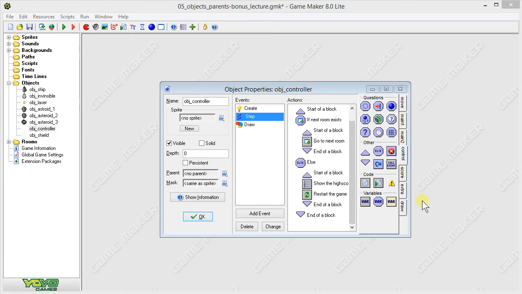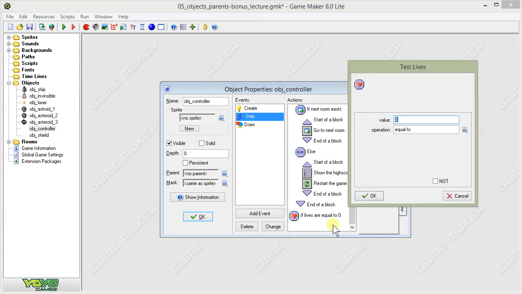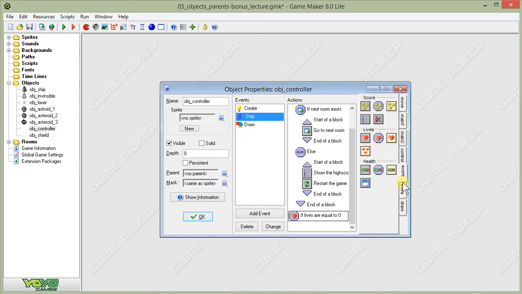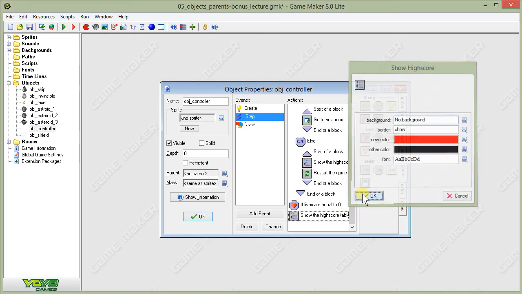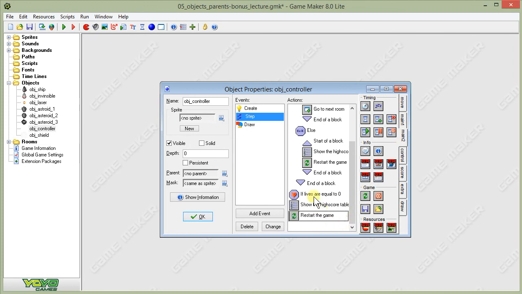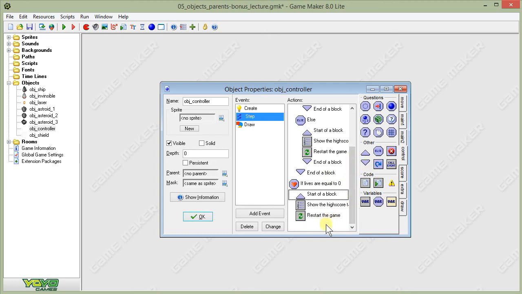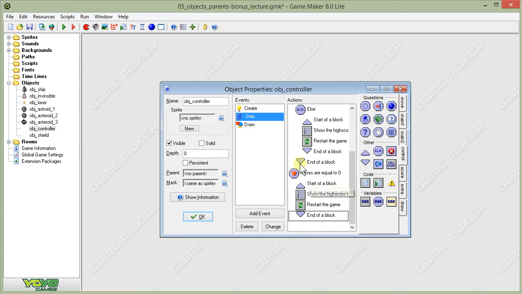We also need to figure out what to do if the player loses all of his lives. So we're going to, on the score tab, grab the test for lives. If there are 0 lives left, then again we'll show the score table, and we will restart the game. Remembering that since we have 2 actions in here, we need to have a start block and an end block. So boy, lots and lots going on there.